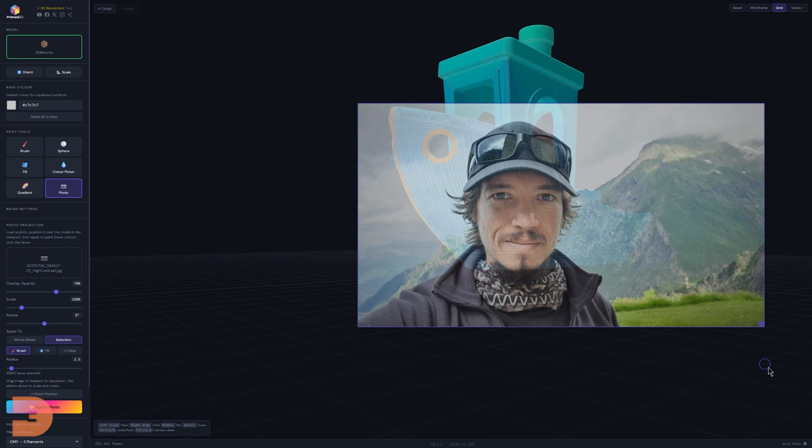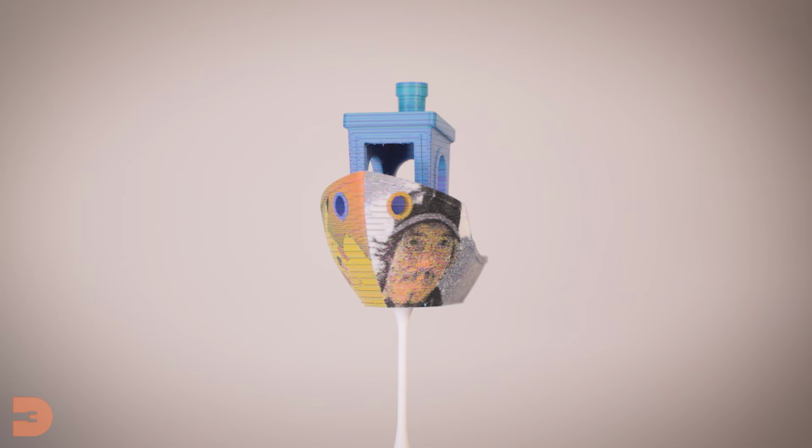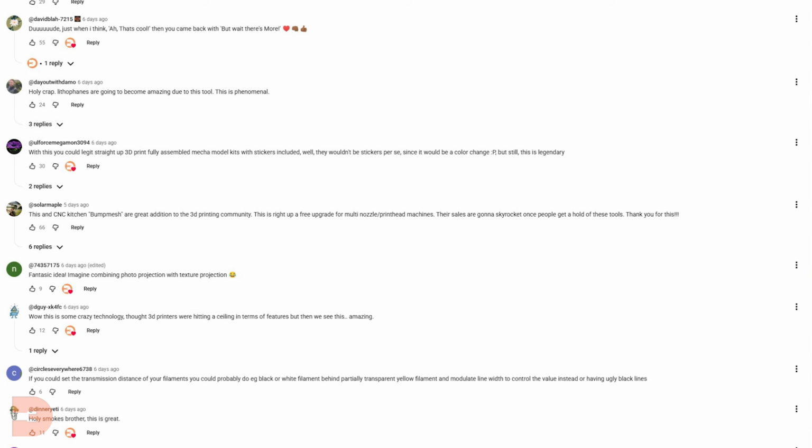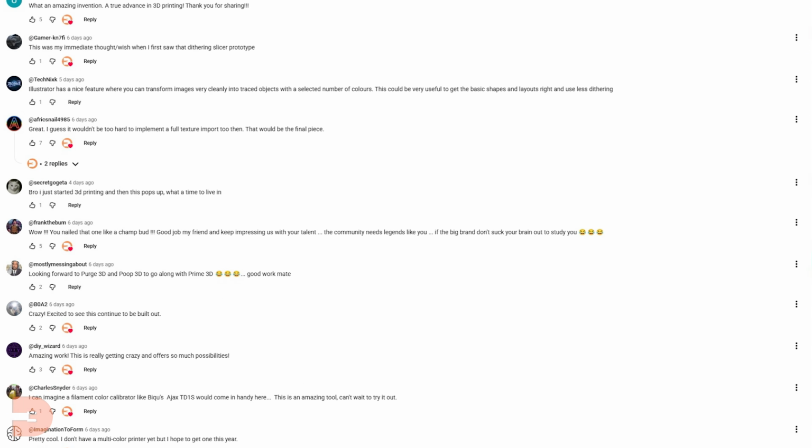Since I released the photo projection tool for Prime 3D, the response has been overwhelmingly positive, and you've had some fantastic suggestions for new features and improvements. I'm excited to say that some of the most requested features and improvements are being rolled out in this update, and there's quite a lot to get through, so let's dive in.